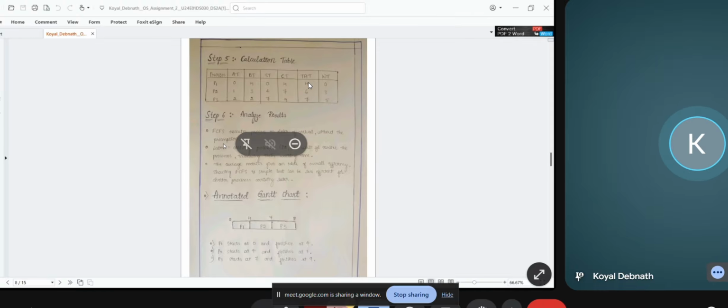We analyze the result as follows. FCFS executes processes in order of arrival time without preemption. It is a non-preemptive algorithm, which means whichever comes first will complete its work and then move to the next. Later arriving processes, that is P2 and P3, wait for the earlier processes, increasing their waiting time. The average metrics give an idea of overall efficiency, showing FCFS is simple but can be less effective for shorter processes arriving later. Based on the above example, I have drawn a Gantt chart here.